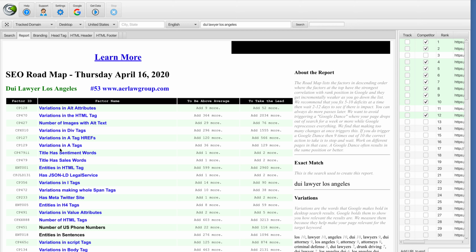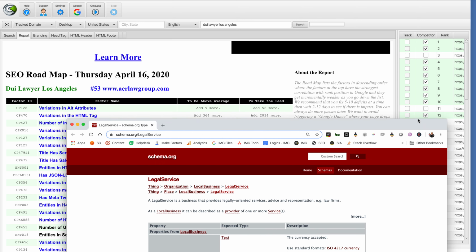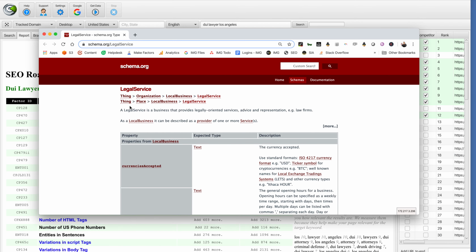So whenever you want to know about a particular tag or zone of a factor, we have that linked. So here, if you're wondering what the legal service JSON LD is, again, we click it. And let me pull that out. And it opens up to the schema.org page on that entity. So we have this very convenient hot linking to what you need to know about each factor.